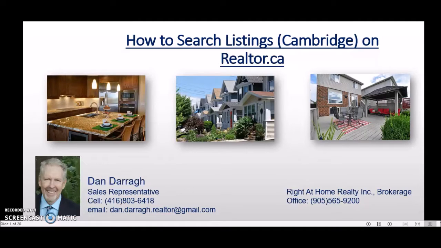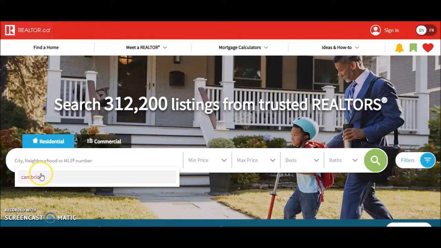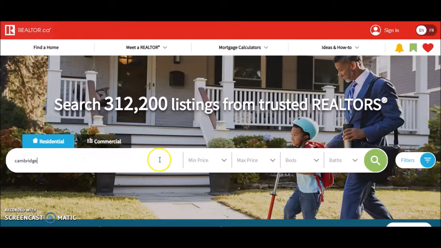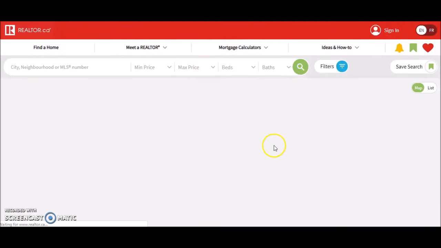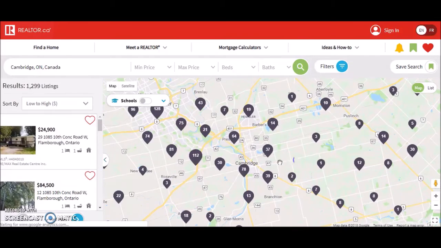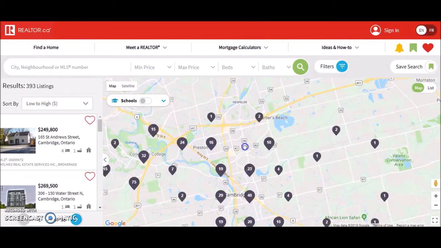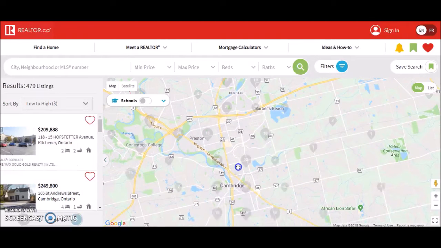Okay, let's switch right over to realtor.ca, and here we are. This is the main search page on realtor.ca. The first thing we're going to do here is type in Cambridge, and at this point I'm just going to hit search, and it'll pull up the map of Cambridge. You can see it here front and center. We've got Galt, we've got the Preston area, and we've got Hespeler up here.